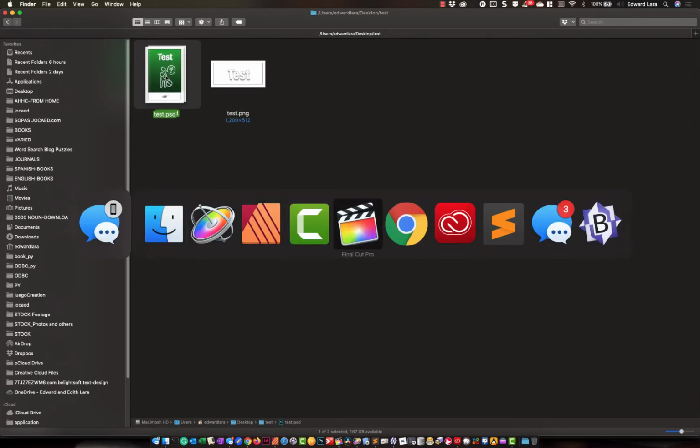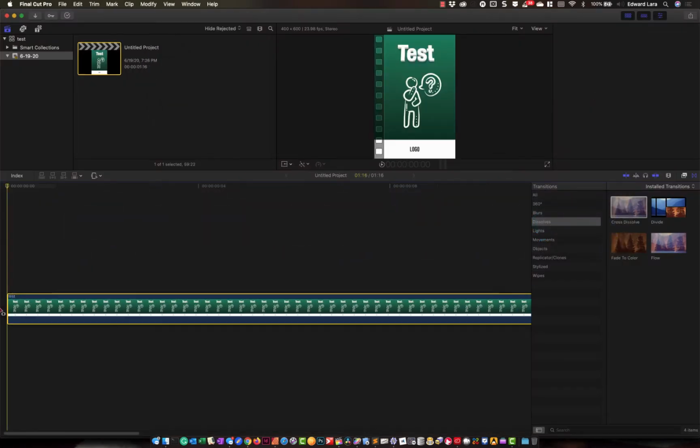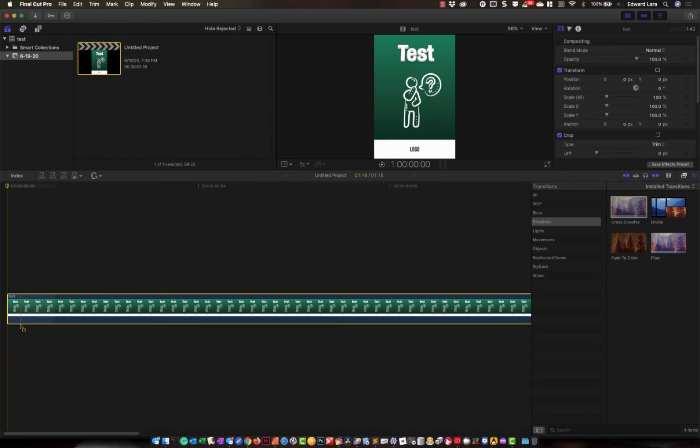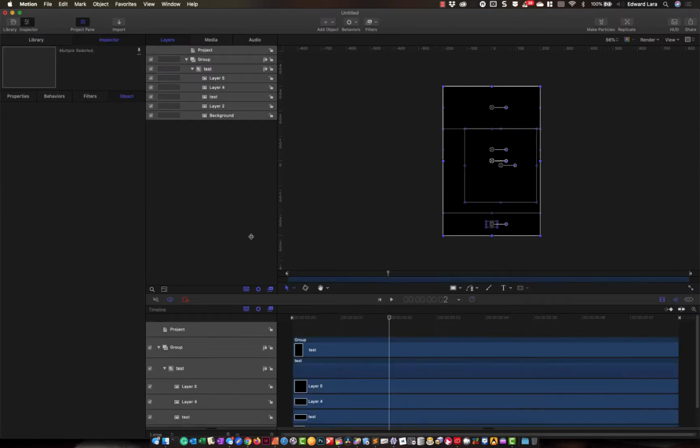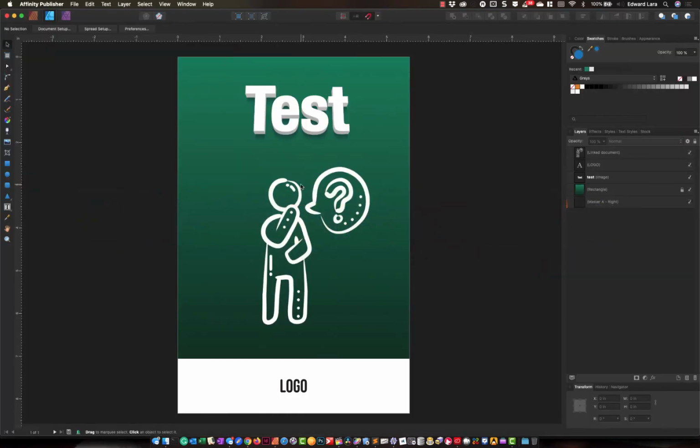If you try to import into Final Cut, I do get the file to come through, but there's a problem. The file has been flattened. There's no layer information here. So I'm gonna just undo and I'm gonna clean slate here, come back to Affinity.